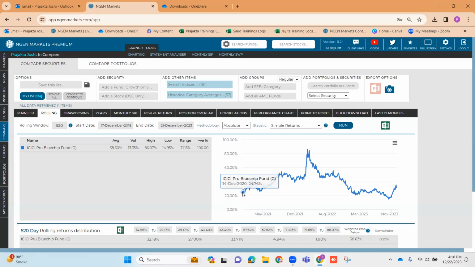Now you will see, again, go on the first point, which is again 14th of December, and now you can see the returns of 24.76. So these are cumulative 2-year returns from 17th December 2018 to 14th of December 2020.